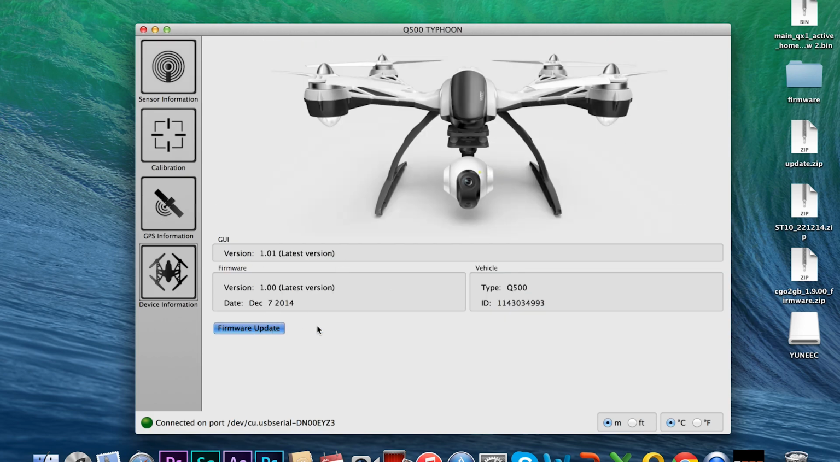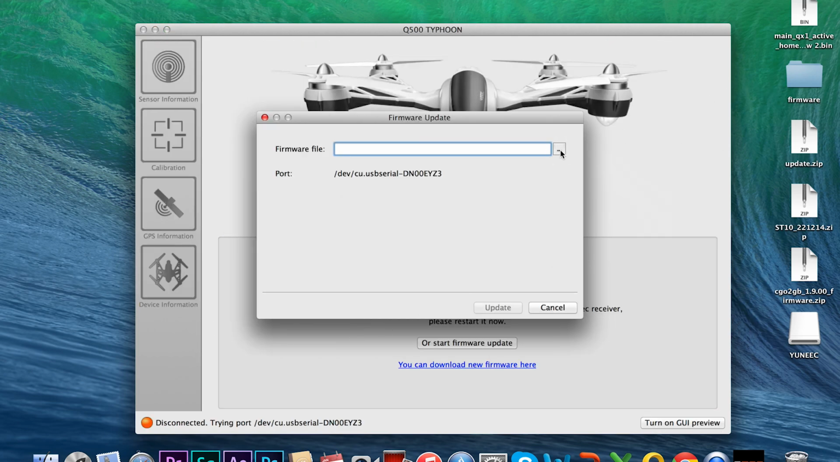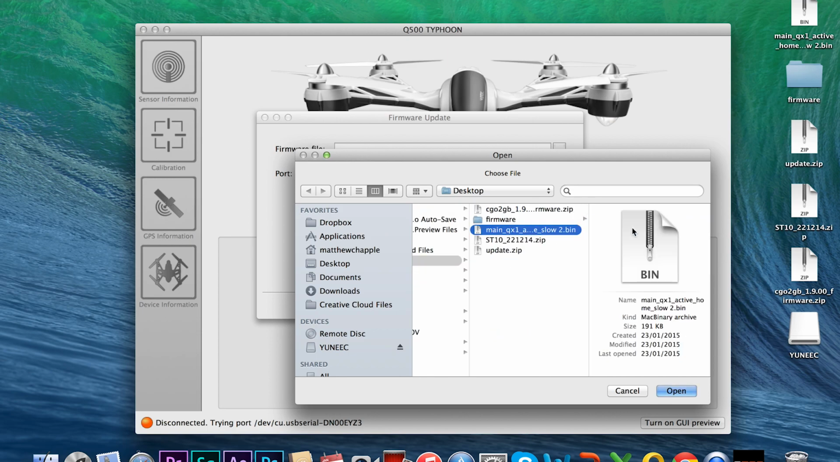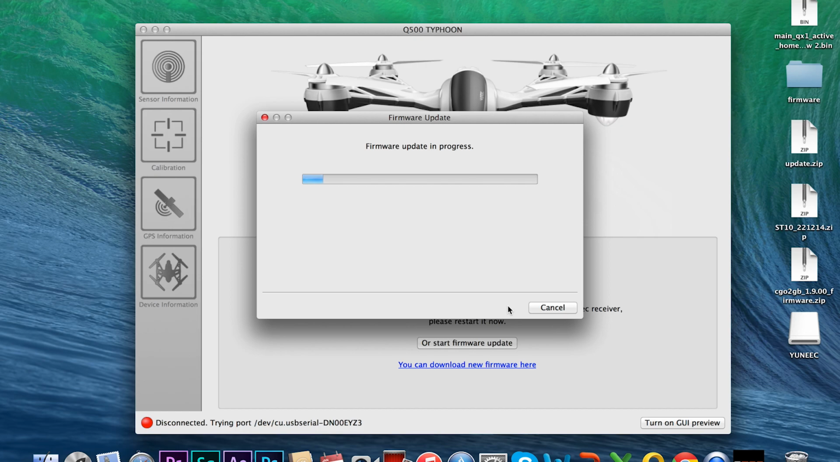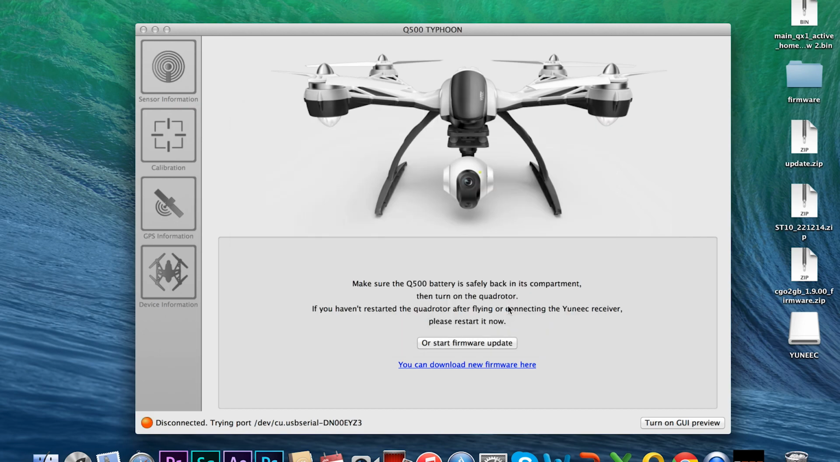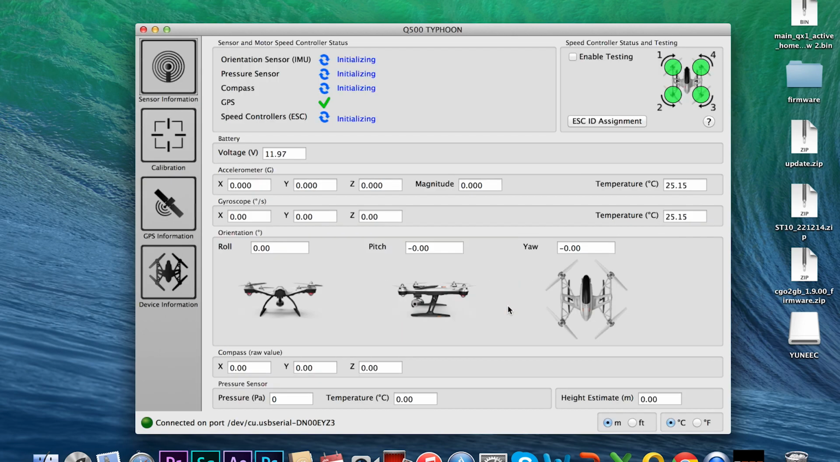Click onto Device Information and click on Firmware Update. Locate the firmware file that you just downloaded. Click Update and a status screen will appear. When this is complete, you'll be asked to restart the Q500. On completion, the sensor information box will reappear and the Q500's firmware will be up to date.